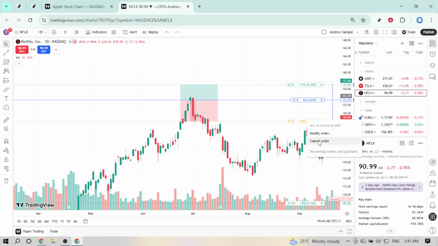If you decide you no longer want the order, you can cancel it instead. Right-click the order again and choose Cancel. You may see a confirmation prompt. Accept it to proceed. The order will be removed from the chart and from your open orders list.